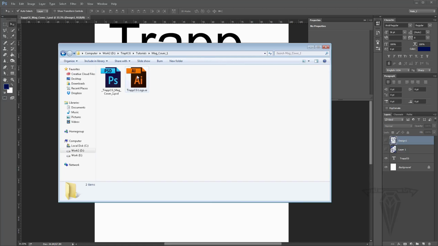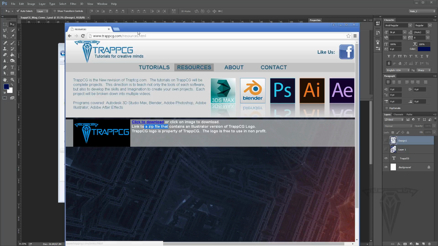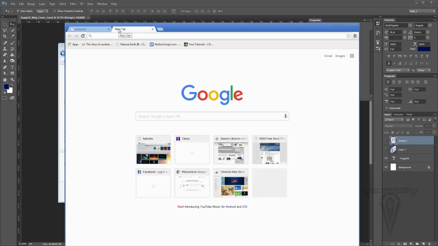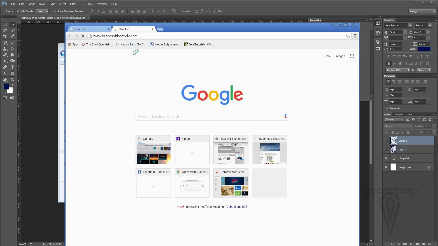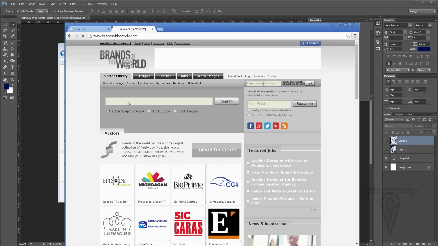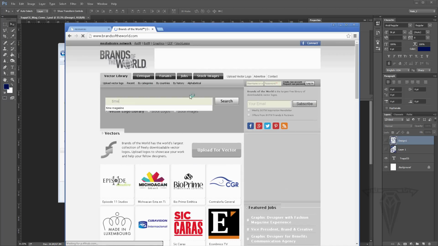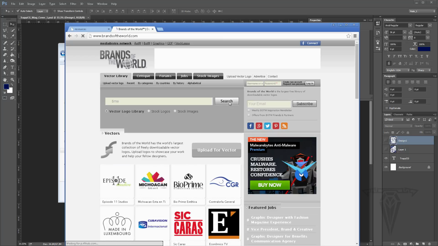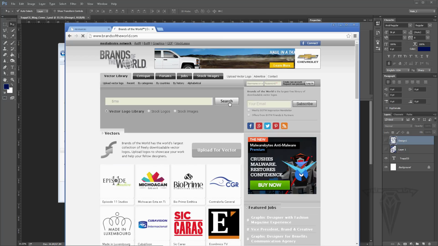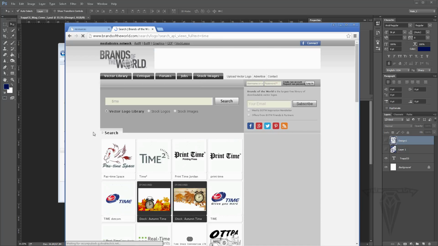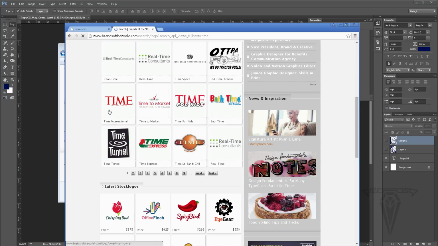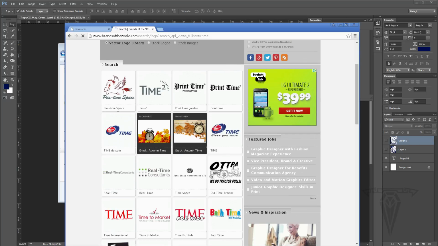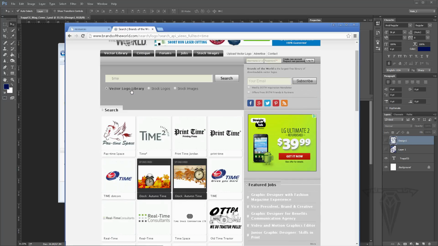The other option you have, if you're trying to mimic a specific type of magazine, is to go to brandsoftheworld.com. Great site, love it. And you can type in a specific type of magazine, let's say Time. I'm just going to click search. And it looks like there it is, Time magazine. That's their logo. And it's a vector file as well, but Photoshop will accept it, so that's pretty cool.